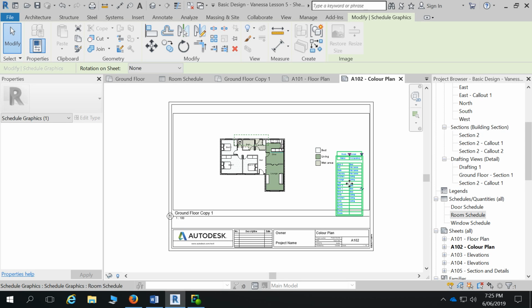Yep. So you grab that. So it's sort of like changing the window and door. So you grab the panel and the properties.